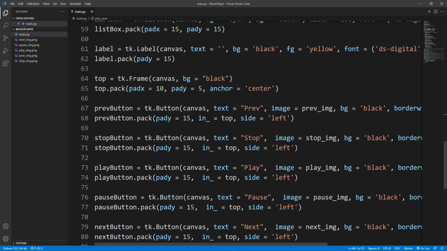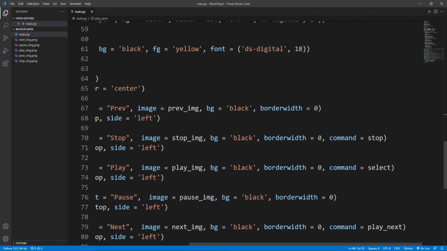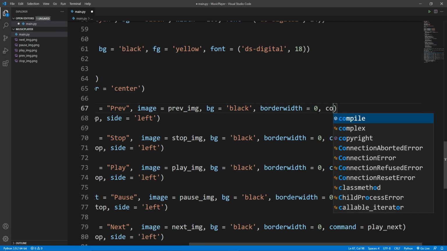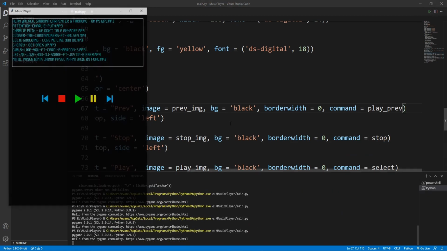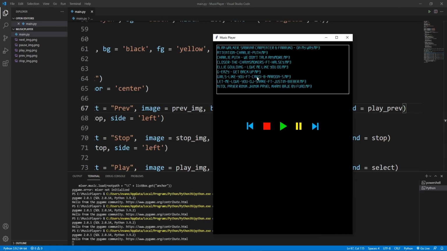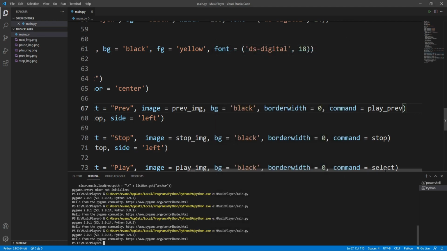So I'll go here to the previous button, and here I'll write command equals play prev, save it and run it. Let's play this song. Okay, now let's click on this previous button. Alright, so our previous button is also working fine. Stop it and close it.